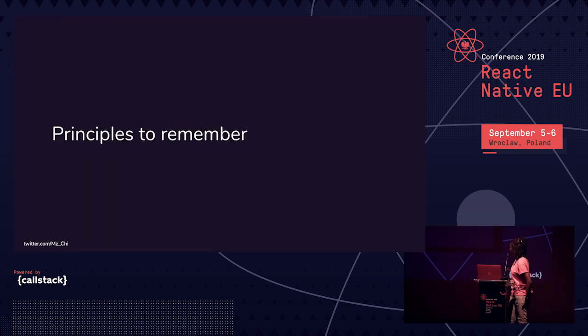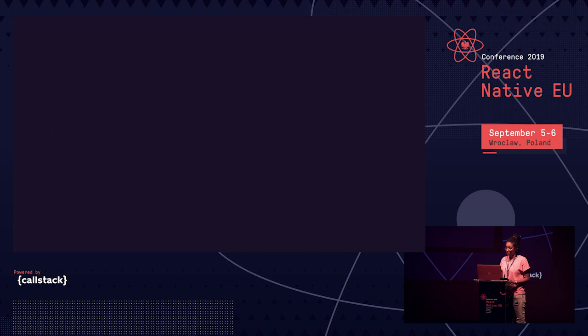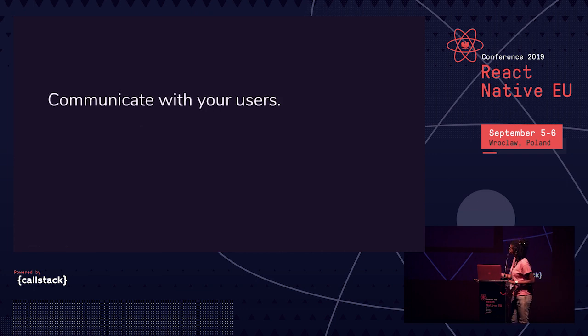So, as we wrap up, here are a few principles that I'd like for you to remember. The first one is to communicate with your users. Your users are the focal point. They are the main reason why we are here today, why we build applications. And making sure that they have a fantastic experience is of utmost importance. It's very, very important.